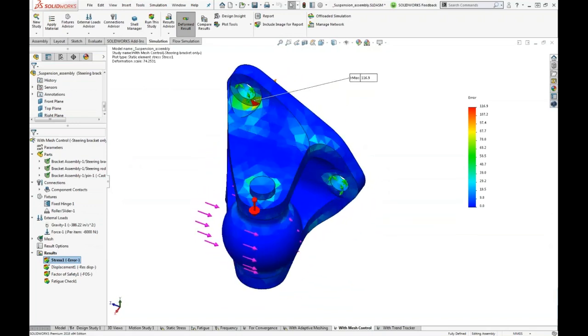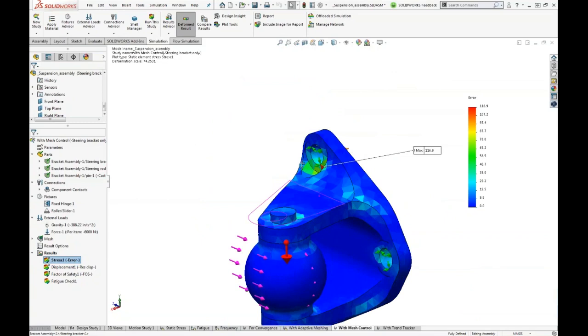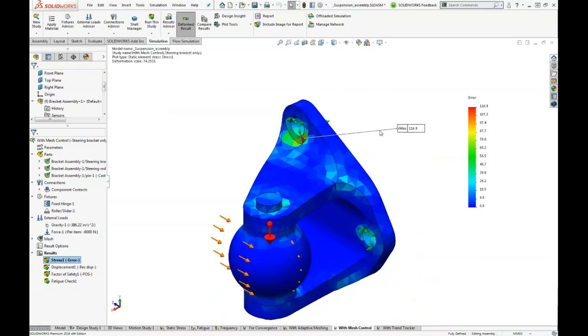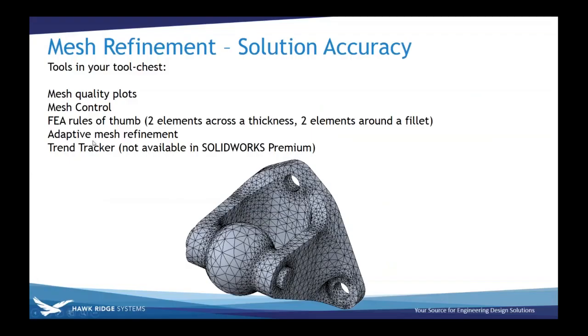Now it will point to areas where there are distorted elements, where there may be error, but if those don't correspond to a high stress, maybe you don't care. Like, this component is going to break here. If I'm 10% off up here, it's still not going to break there, at least for this particular scenario. So take it with a grain of salt. Applying mesh control is smart. FEA rules of thumb, we talked about that before. 2 elements across a thickness, 2 elements around a fillet is always good.